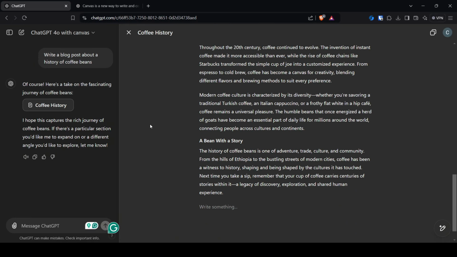Let's explore what is included in Canvas. We can see a button here that includes suggest edits. We can add emojis, add final polish, change the reading level, adjust the length, and suggest edits. Let's try it one by one from bottom to top. Let's click on suggest edits.